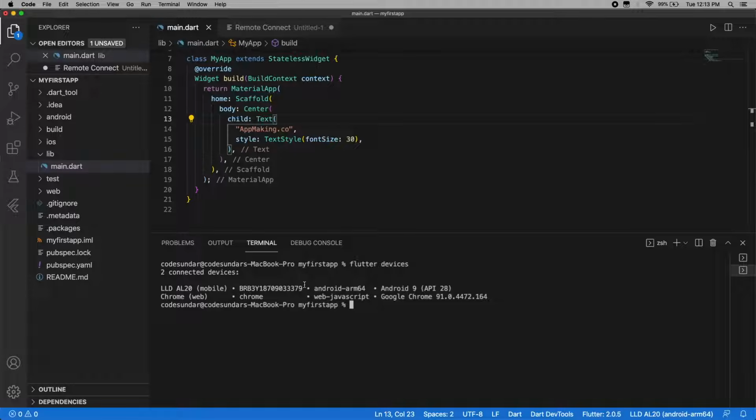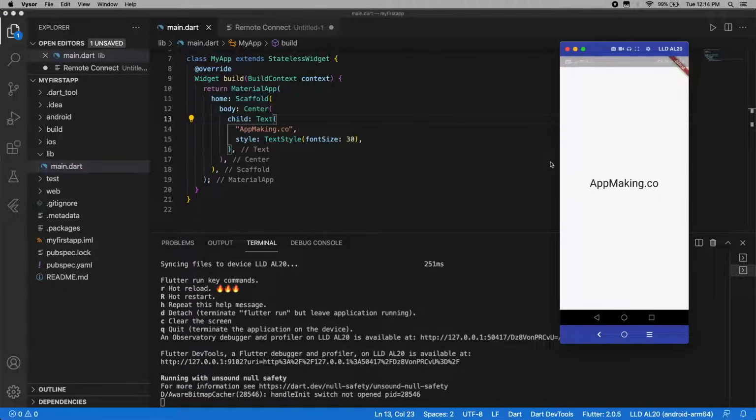Once you are seeing the connected device, you need to type flutter run to run your application on the device. So now you can see our application is running on the real device. Next, I'm going to teach you how to run the application wirelessly. You have to do the same configuration. First, you have to connect the wire, then only can we connect wirelessly.